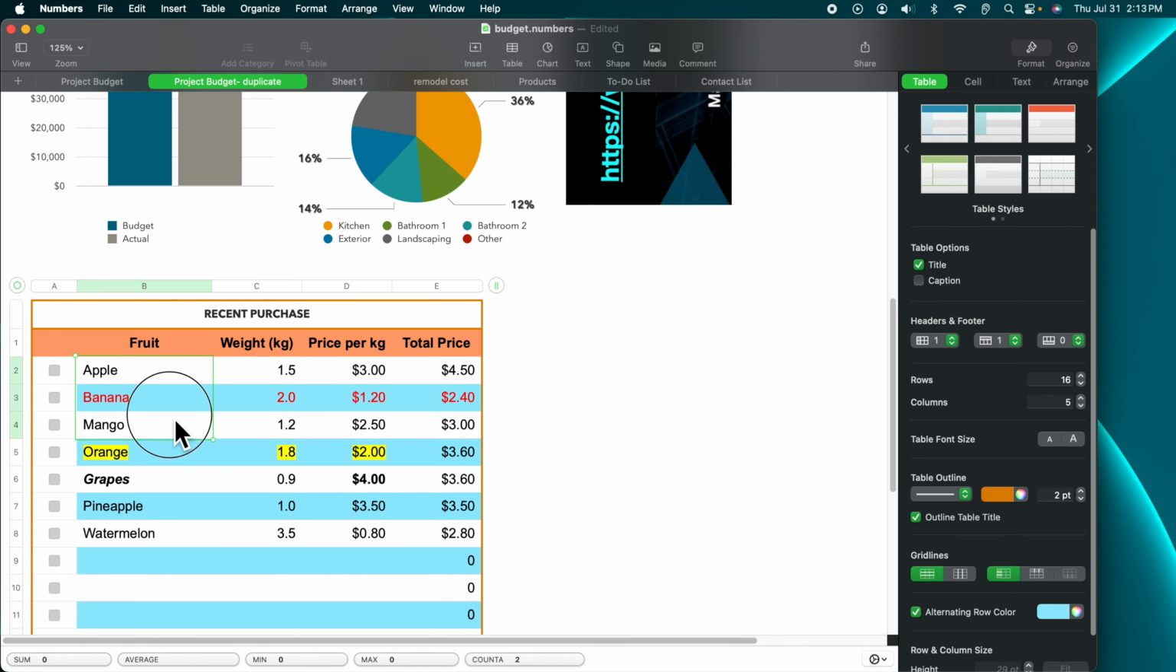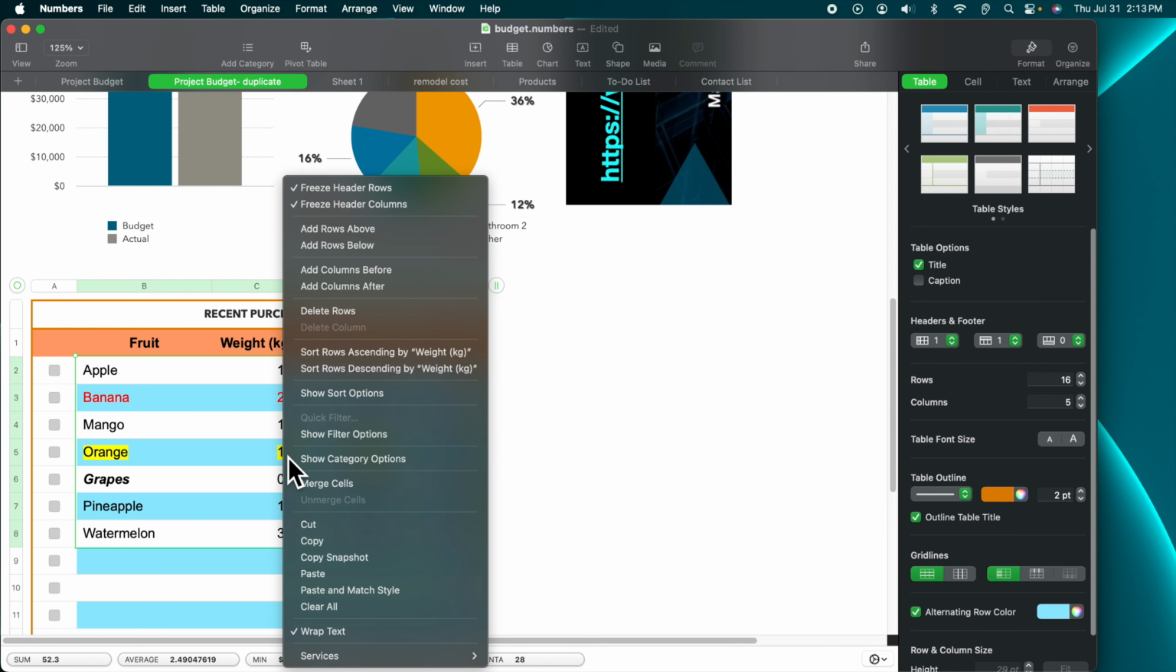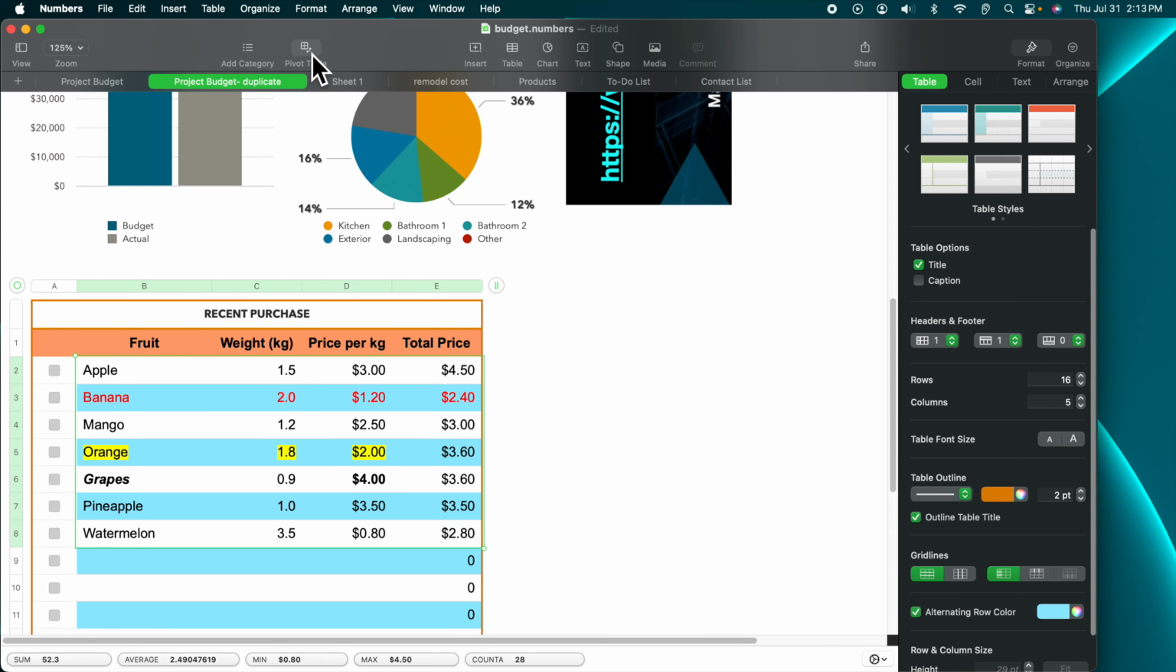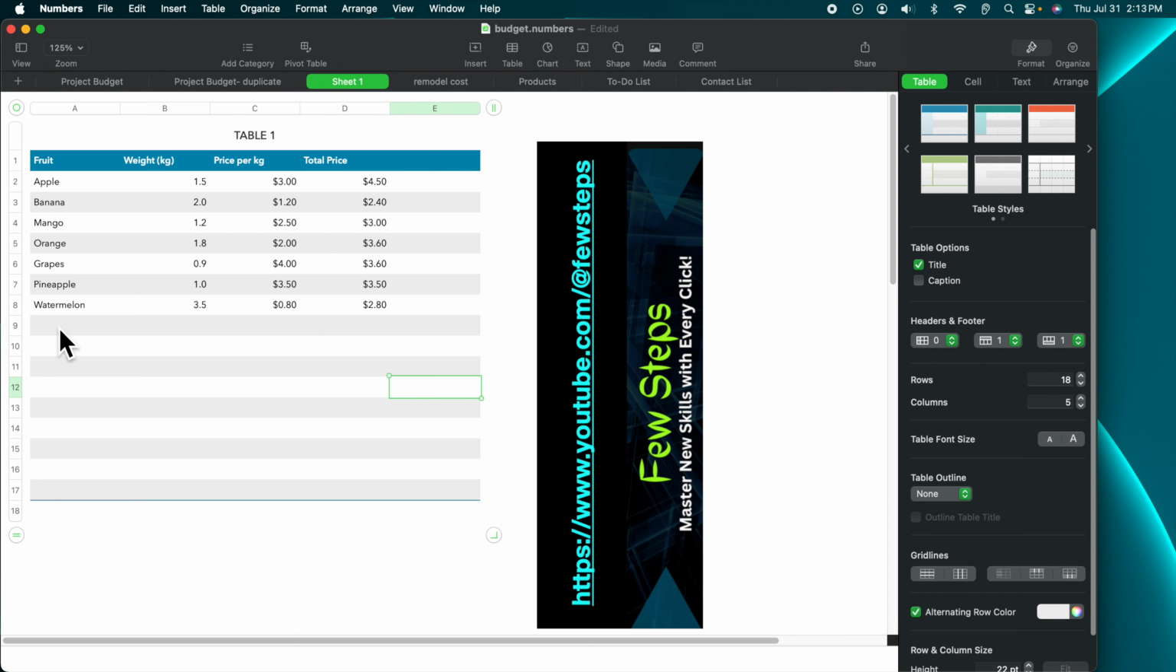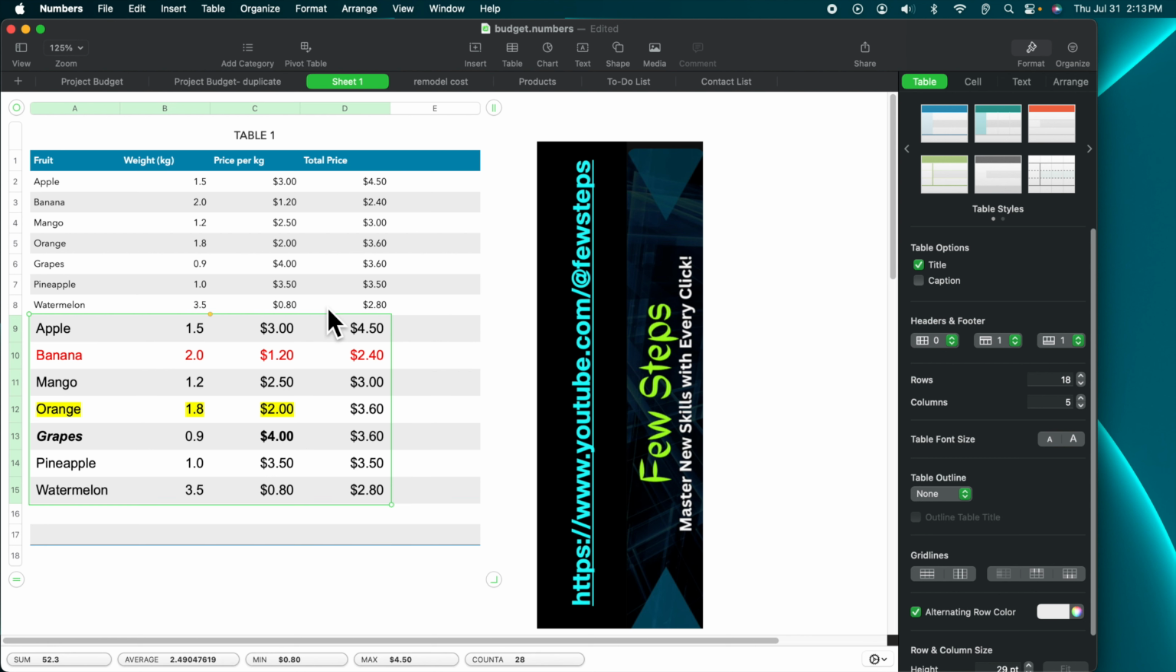Now we need to highlight the data which we want to copy, and then we can press the Command key and C together to copy, or right click and choose copy, and then we have to come to the sheet and here we can paste it. There are different ways to paste it, but I'm going to show you the easiest way, which is Command V, and it will be pasted like this, but it's not formatted properly.